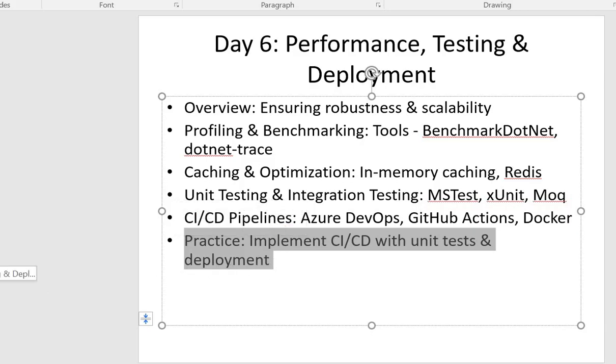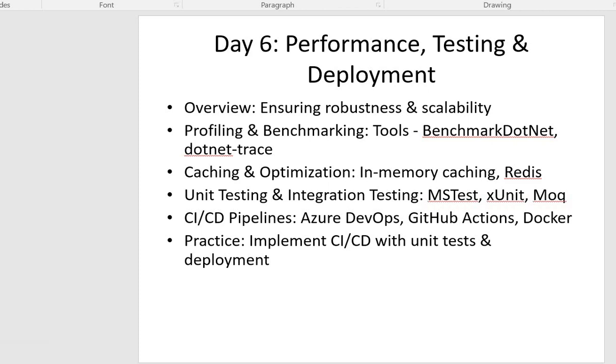We covered profiling and benchmarking, we covered caching, and we covered unit testing and integration testing. We covered CI/CD pipelines. Next, practice and implementation, this exercise session will be covered in our next topic. Day 6 has completed up to this part, and day 7 is only pending.